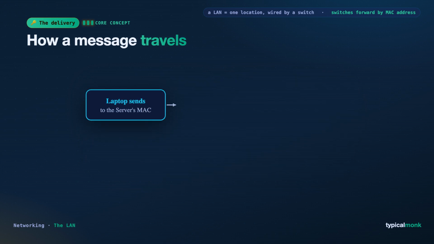Now, let us put it all together and watch a single message travel across the LAN, because this is where the switch's cleverness really shows. Say your laptop wants to send something to the server. It builds the message and stamps it with the destination, the server's MAC address, and hands it to the switch.